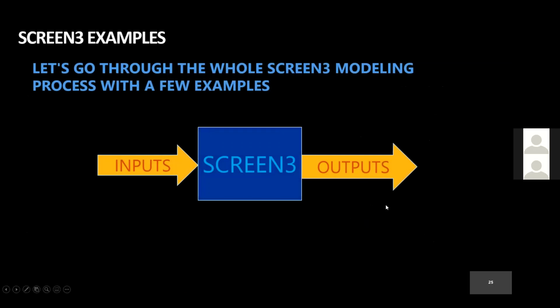So the last thing I want to do here is go through a few examples where we actually run SCREEN3 all the way through. And so I'm going to alternate a little bit here between the presentation in PowerPoint and the SCREEN3 itself.